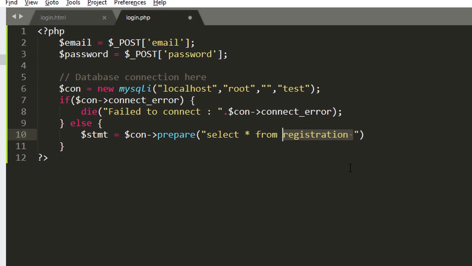Registration is my table name, where email equal to question mark. Here I'm not passing the value directly, because if you pass the value directly here, there are chances of SQL injection. So don't pass the value directly here, just put the question mark, and in the next line we can bind the value instead of the question mark.